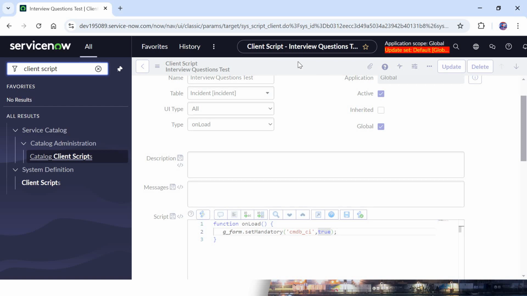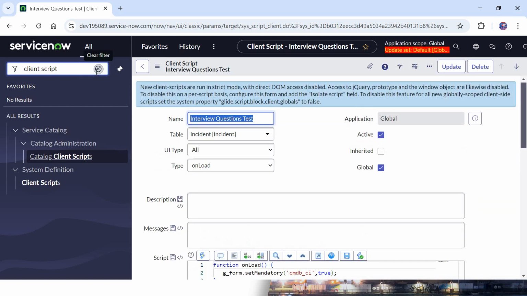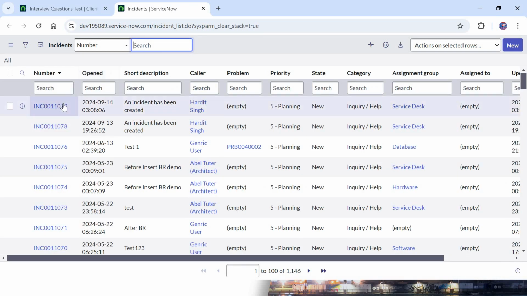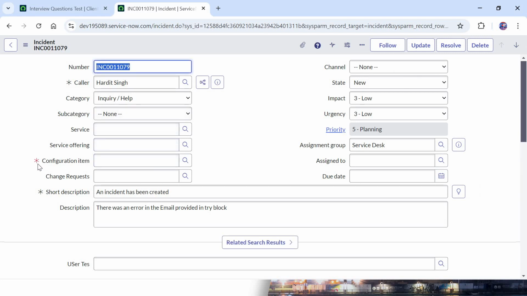I will go ahead and save this client script and I will open the incident form in a new tab. For that, I will type incident.list to get the list of all the incidents, and we will open a random incident and it should make that field mandatory. You see here that the configuration item field has been made mandatory using the client script which we had written, and you can see the star here. Similarly, you can go and explore more about this object. I have created a separate video for this as well. I will provide the link in the description also.